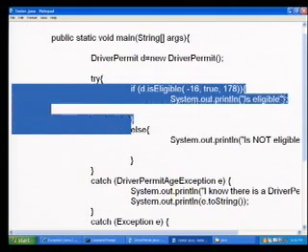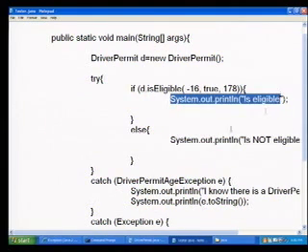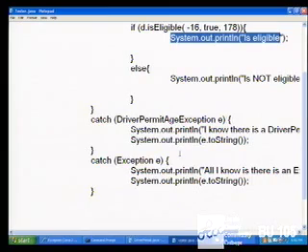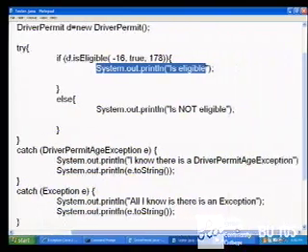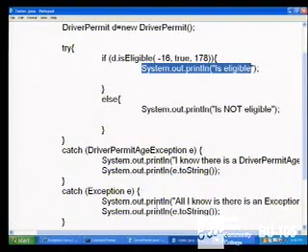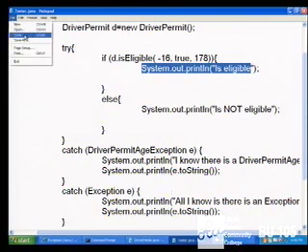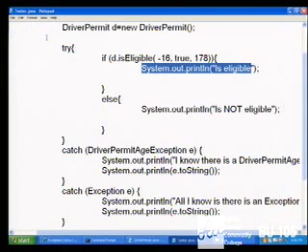I have that wrapped in a try catch block. If this is valid, it will then say they're eligible or not eligible. Otherwise, it'll catch the exceptions. The way I have this coded now, it's going to catch a driver's permit age exception. It could be too low or too high. Remember, I have actually another level in there. But it's going to say, I know that there's an age exception. Otherwise, it simply knows that there's some exception that got fired off in there. Let's run this through, and we'll run a couple tests and see how it works.